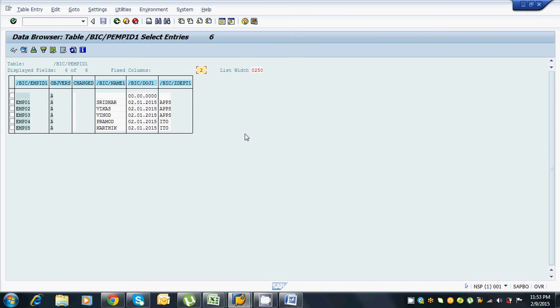So this is your attribute upload from Excel sheet into the SAP BW info object using flexible update method. Thank you.